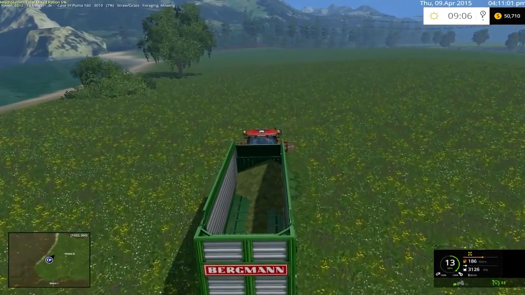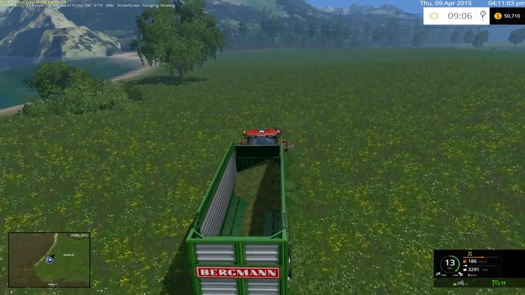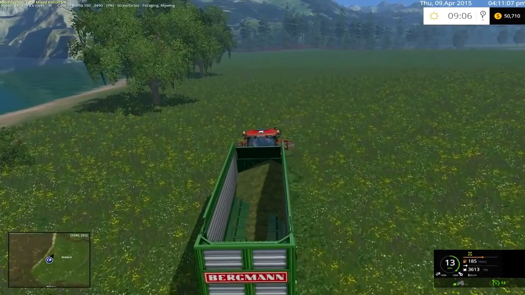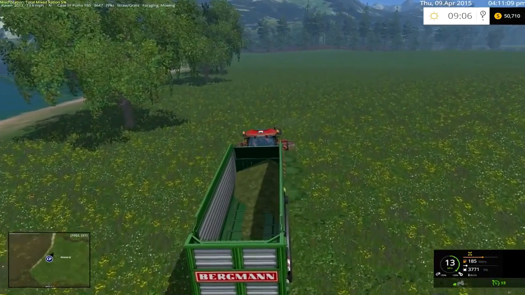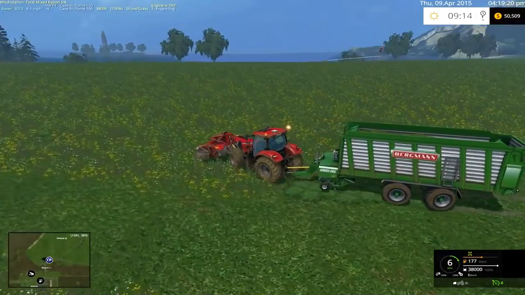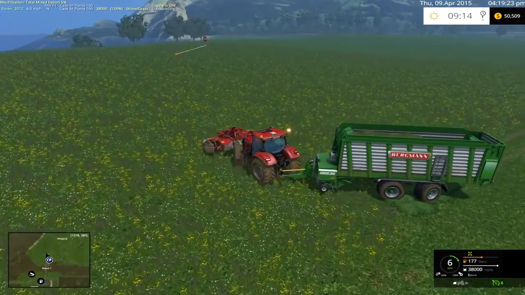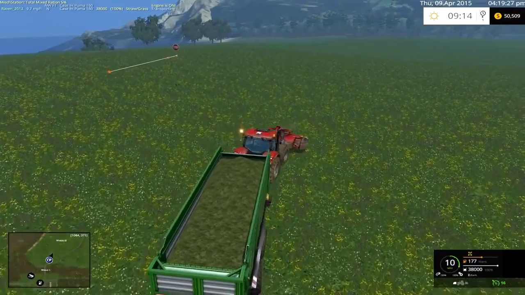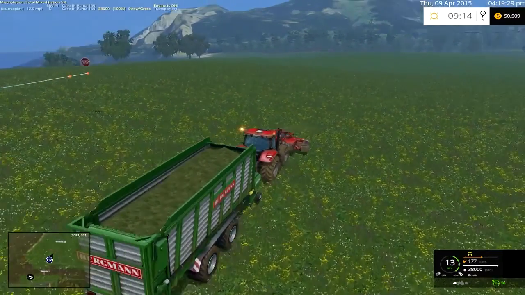So if you guys like, I'll wait till this is full and we'll end the episode when the forage wagon comes to the storage area. So we'll see in a bit, guys. Bye-bye.